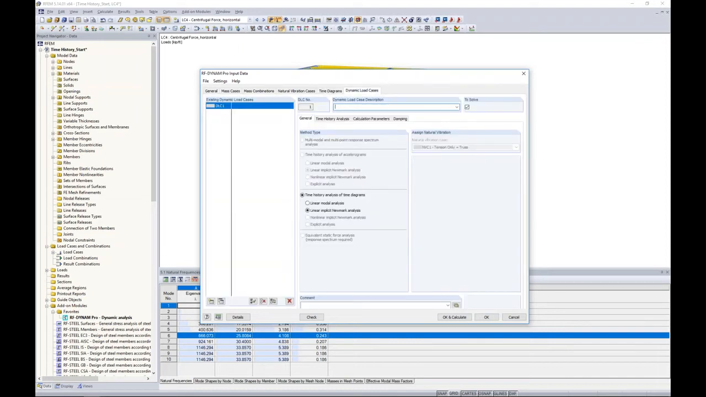Under the dynamic load case, our first load case description here is going to be linear time history. And as I have mentioned in detail within the PowerPoint, we have two different solvers here for a linear analysis: linear modal analysis and linear implicit Newmark analysis. We're going to move forward with the Newmark analysis today. As you can see, I cannot select a natural vibration case. This is grayed out. That's because a natural vibration case is not required. It's not considered for this type of solver. That's opposed to the linear modal analysis, where we would consider one of our natural vibration cases.